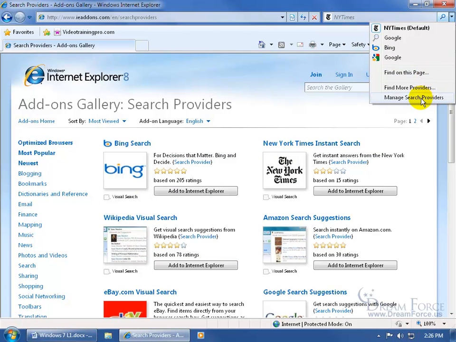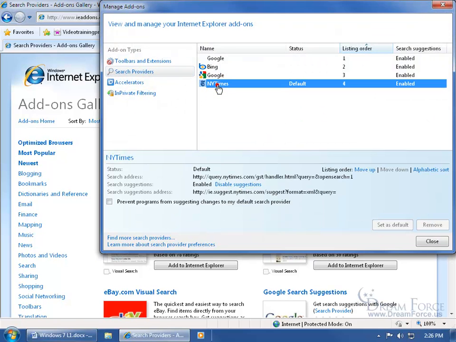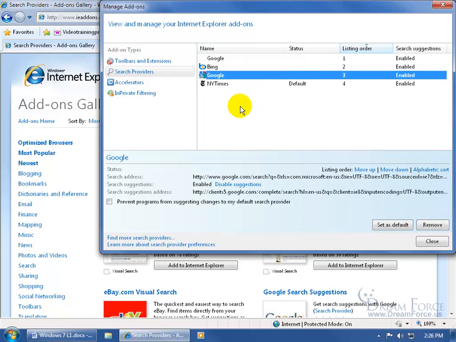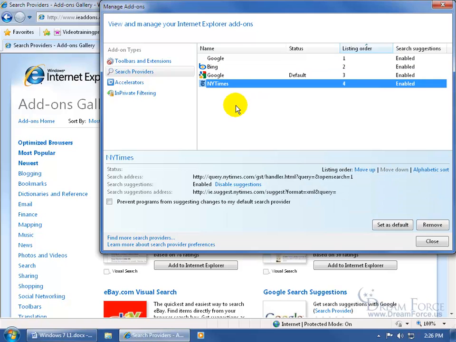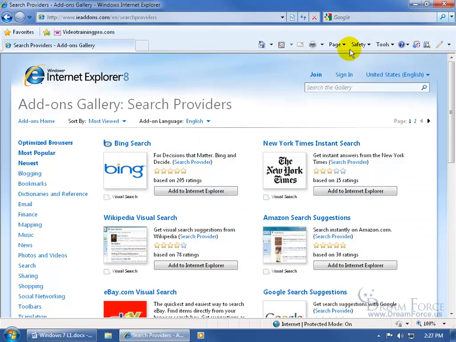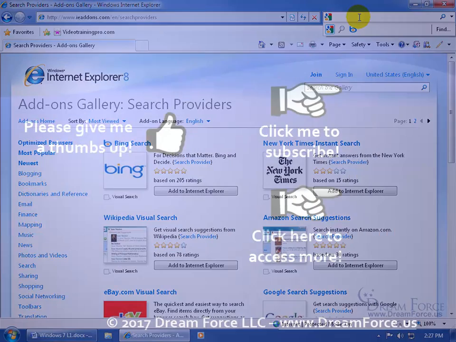Let me click on the drop-down arrow to manage it again. Select New York Times, and I can't remove it because it's the default, so I have to make something else the default, like Google again. Once I set it as the default, I can come down to New York Times and remove it, close out, and click up here, and I'm back to square one, just Google and Bing.